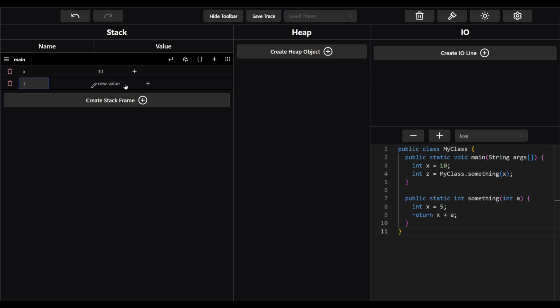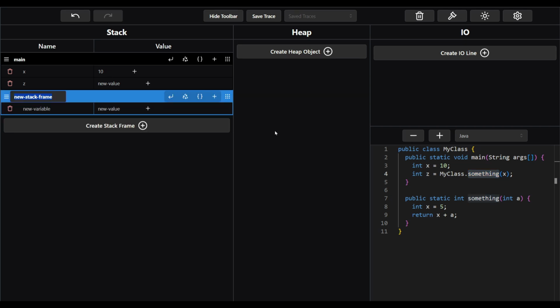Now, before we go ahead and give it a value, we need to trace the run of something, right? Because we don't have anything that we can put in value yet, so we should do the stack frame first and foremost before we put the value. So let's go ahead and create a stack frame, name it something, and now let's get started.